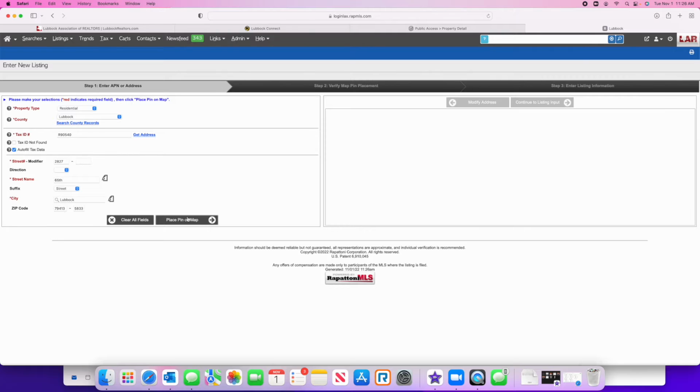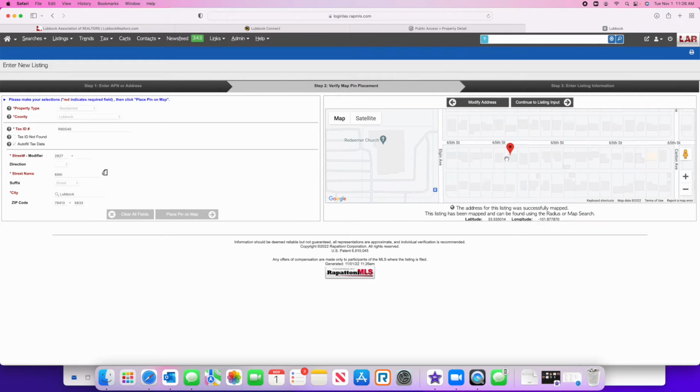Looks good. Now you're going to click place pin on map. That's going to place this pin over here on the house. Make sure that's the right looking house according to the street. That's good. Continue to listing input.